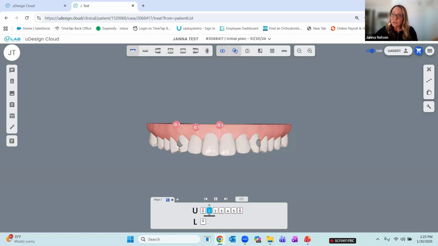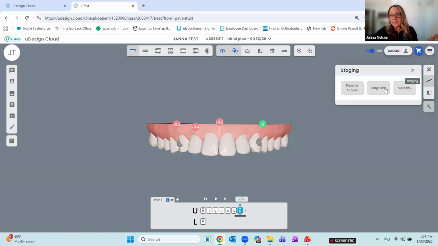Well, what you can do too is if I go into my staging IPR, it's going to actually show me where my collisions are starting. So in red, starting at 1, it's showing me that I'm going to have some collisions. So I know in the very beginning of this treatment plan, I need to make sure that I stage it at the beginning. Once I do that, it's going to make that staging summary report for me.